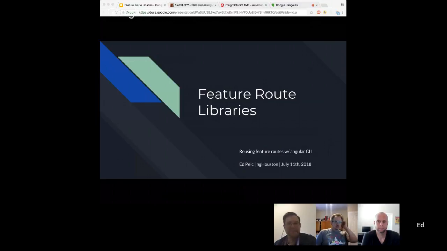But in this talk, we want to take it a step further and take your routes for different features of your apps that are probably generic and make those reusable so that you can just install them into your other apps. So this concept is libraries plus routes within the libraries, which is unconventional, but I like to call it feature route libraries, for lack of a better name.